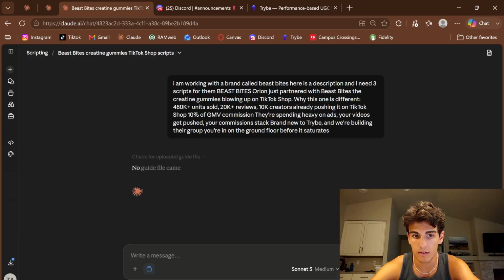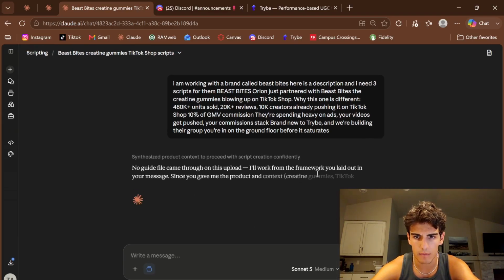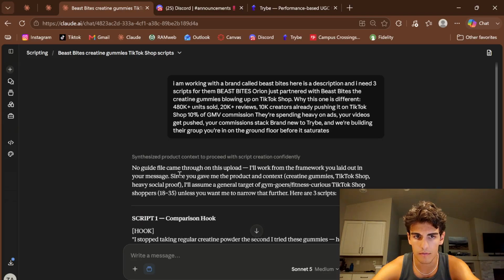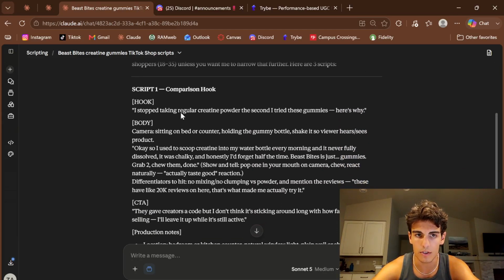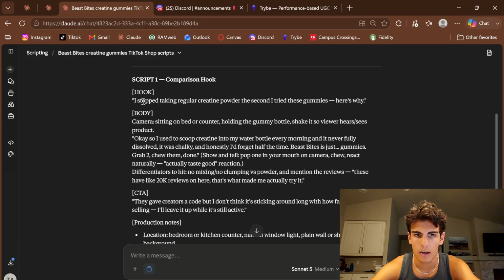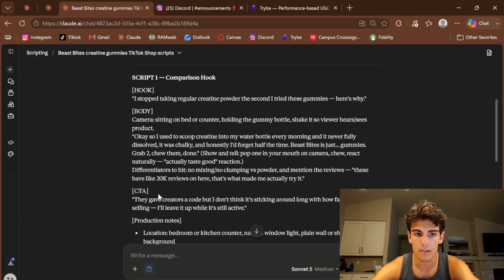And once no guide file came up. Okay, well, there was no guide file. Sometimes Claude can be a little glitchy, but anyways, you can see the scripts here. I stopped taking regular creatine powder the second I tried these gummies. Here's why. So it'll hook, body, CTA.